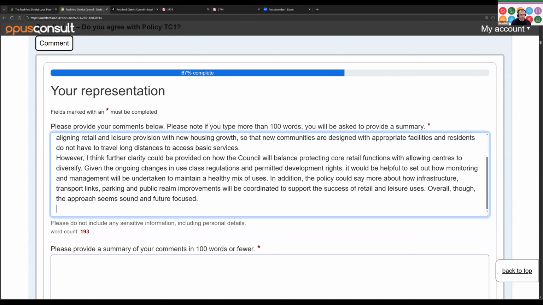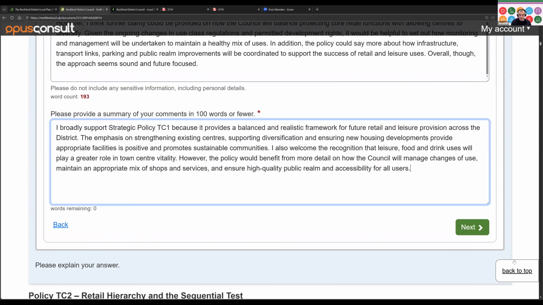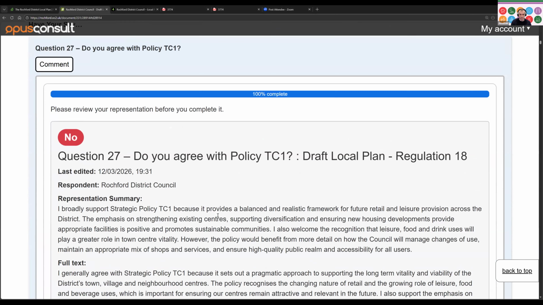And again, it will ask for a summary of that because I've gone over the 100-word limit. So I'll put my summary in. And again, that's within that word limit, so I can again see what that response is.